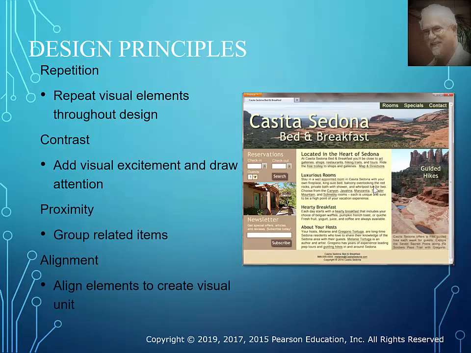Okay, let's look at some design principles here. We have repetition, contrast, proximity, and alignment. Repetition: repeat visual elements throughout a design. So you might do this by having items in the same place. For example, navigation. You're going to have the navigation look the same, with the same colors, and it's going to be always in the same place. Maybe you have a logo, maybe you have certain colors. You do this so that all the pages of the site will hang together, and the user will know that he or she is still on the same site.